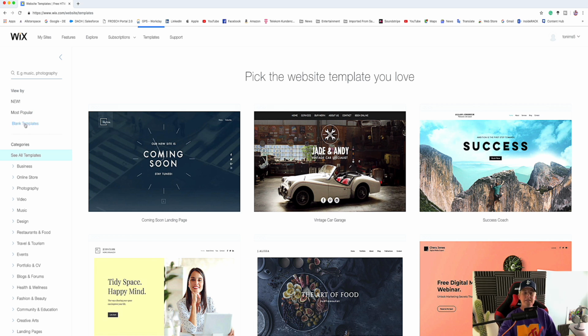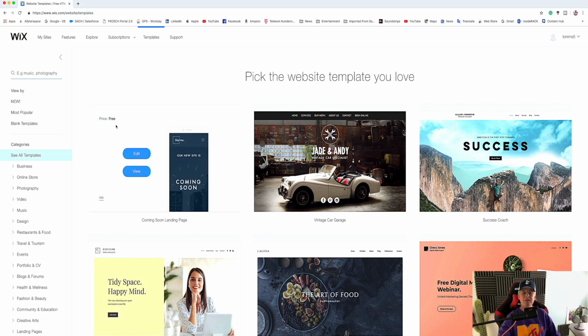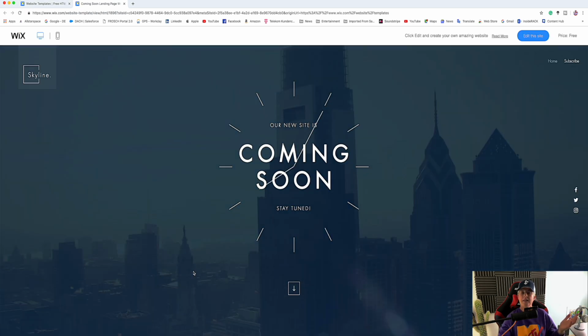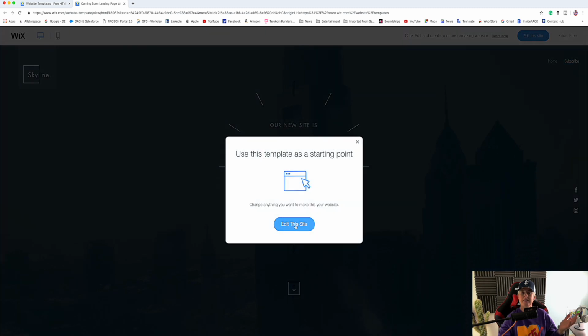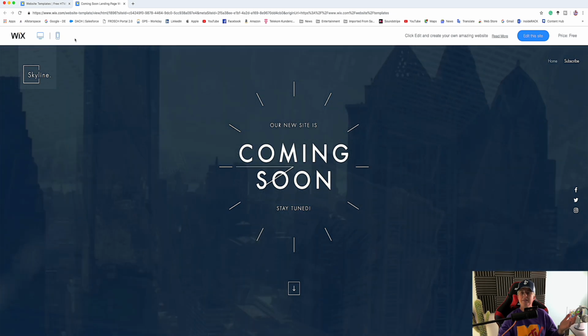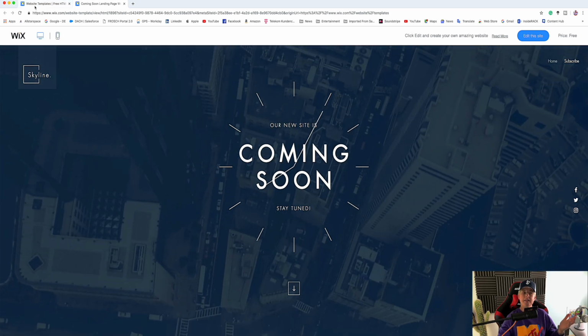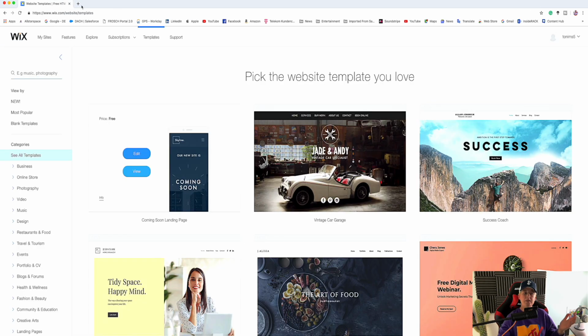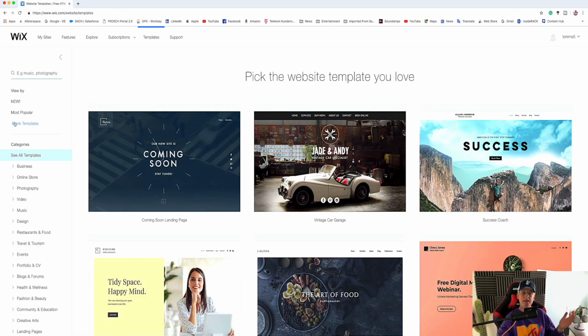If you were using a template, you would simply click on it. You can view, if you like, to get an idea of what this looks like, and click then either edit this site, or you can just return back to where you were before, which is here. It's opened up a new browser. So we'll just close that browser down and we will head to blank templates.